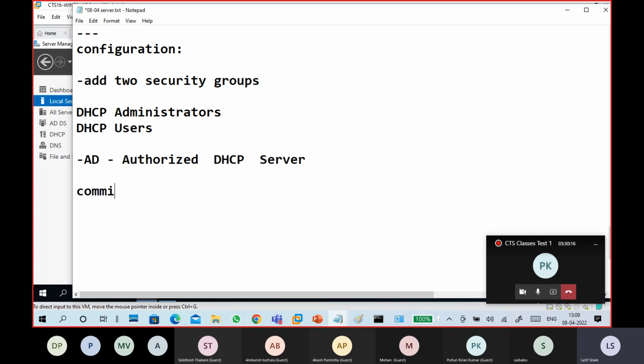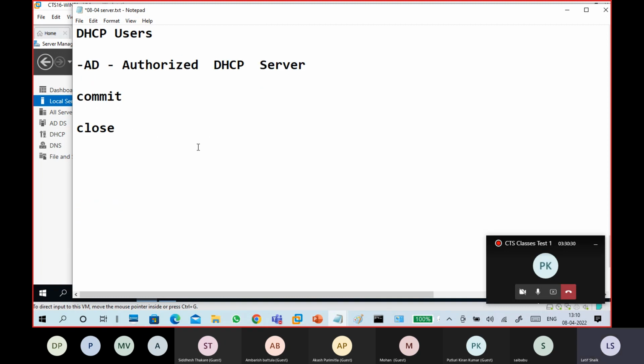And of course, click on commit. Done. Close. Okay, so this part is completed. So the next part is important.